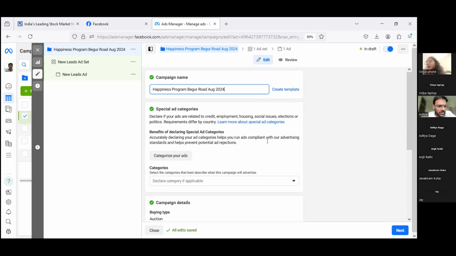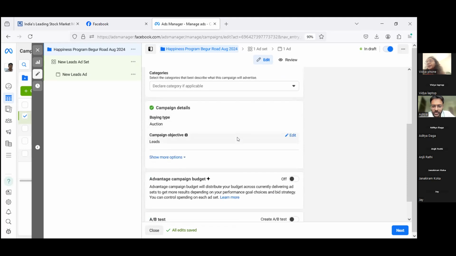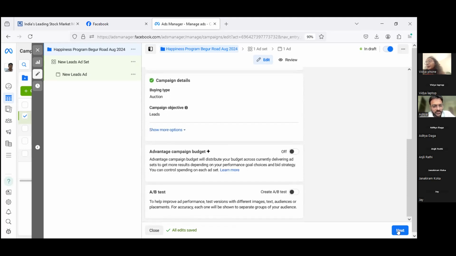No, no, no, you don't need to do that. Just edit the campaign name. Aditya ji, on this screen, you don't need to do anything else on the campaign section. Just scroll down, and click on the next button on the bottom right.